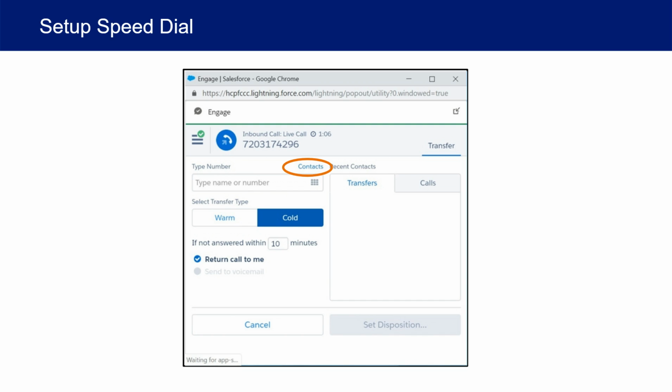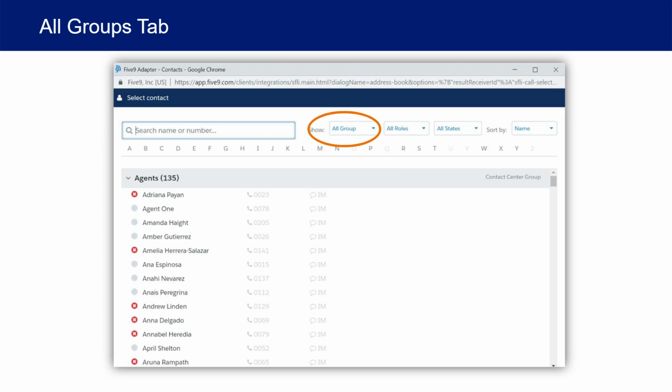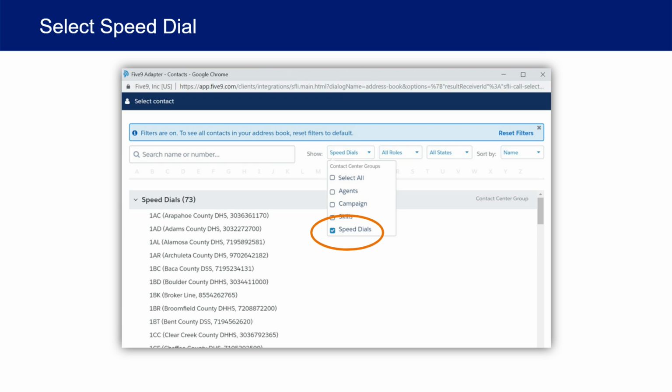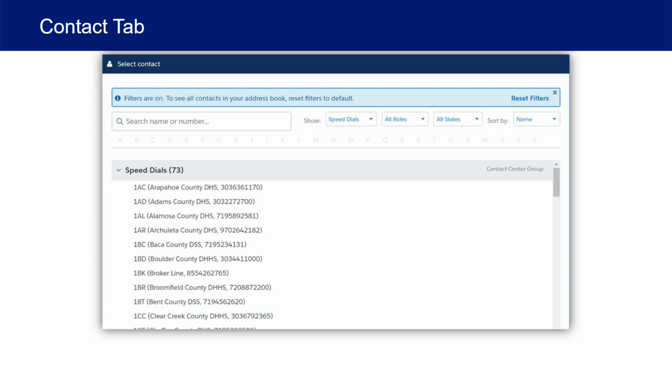It is best practice to use the speed dial instead of dialing direct or searching on a name. To access the speed dial, click Contacts. Click the drop-down arrow next to All Group. Select Speed Dial. Now every time you select Contacts, this menu option will display.